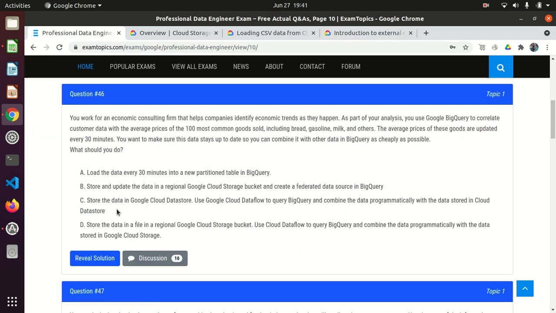But let's look at the other option: store the data in Google Cloud Datastore, and use Google Cloud Dataflow to query BigQuery and then combine the data properly with the data stored in Cloud Datastore.